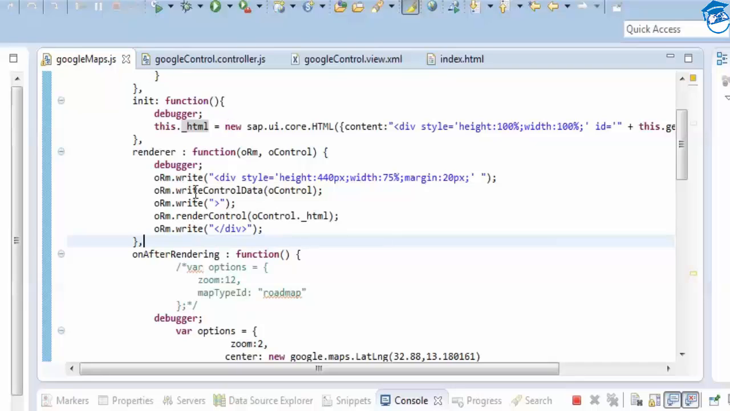Clear? So how are we going to do it? We're going to write first. Whenever you write some HTML content, you have to do oRM.write HTML content. Whenever you are using HTML content, you use .write. And when you want to use control data, like this you do.